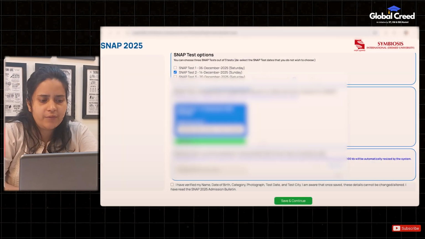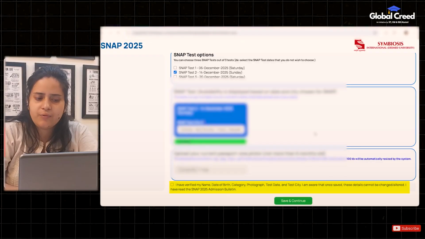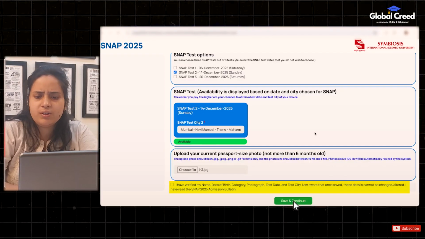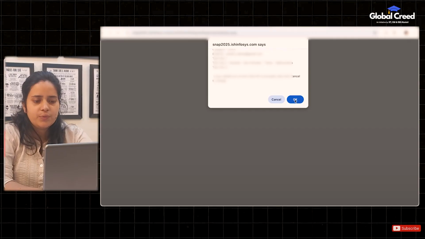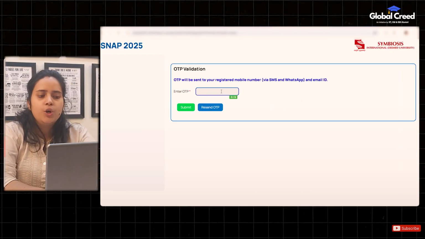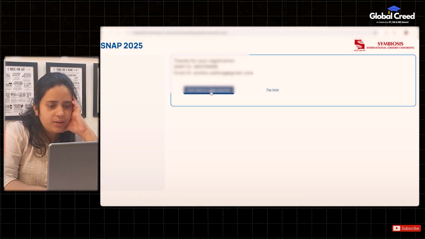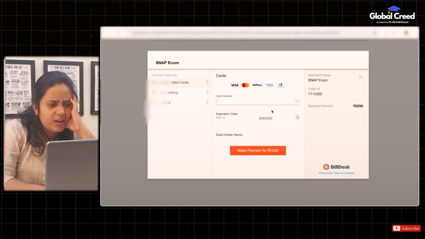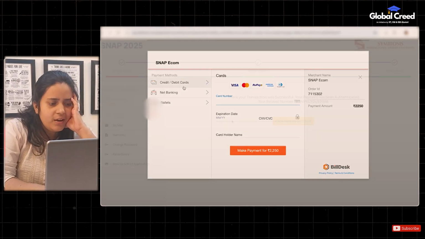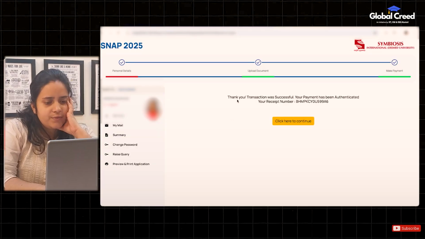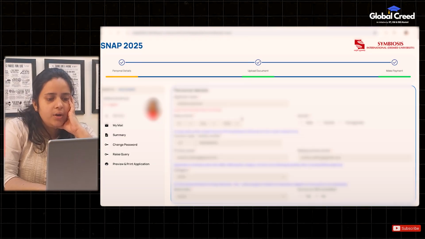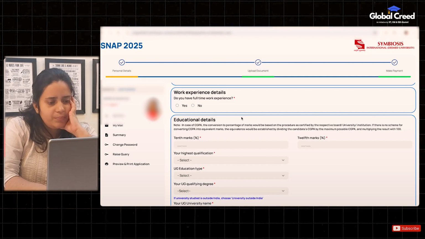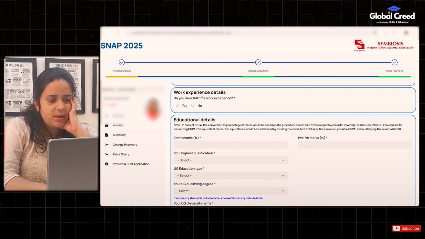Then you have to verify your name, date of birth, category, photograph, test city, test date and everything, and then you have to click on save and continue, and then obviously you will receive an OTP on your phone to confirm your registration. Then the next step is to make your payment using a credit card, debit card, net banking or UPI. After the payment is successful, you will be redirected to the rest of the application form. So then you have to complete your application details.